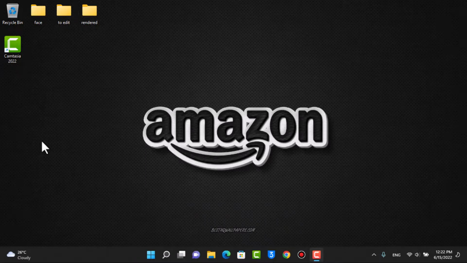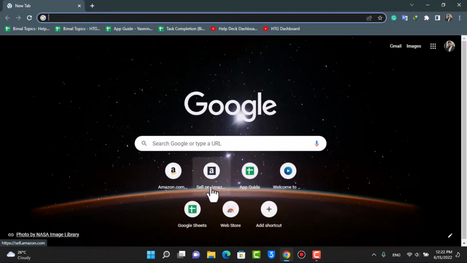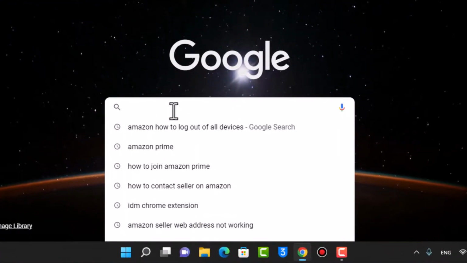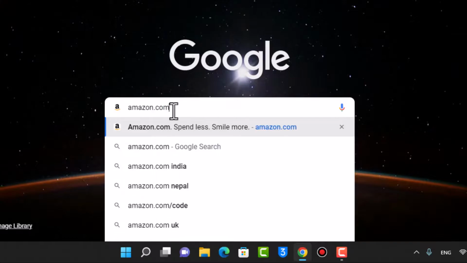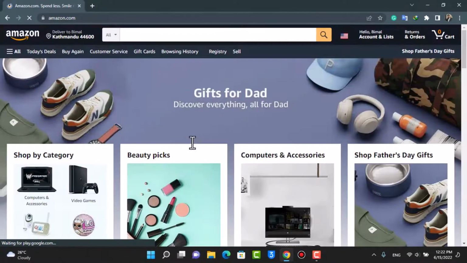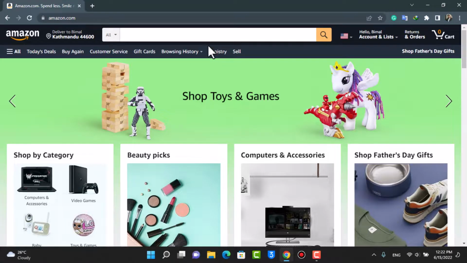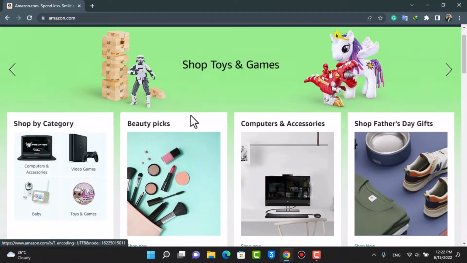So first of all, I'm going to open any of the browsers which I have on my device. Once you open your browser, in the search box, you're going to go to amazon.com. Make sure you enter the URL correctly. I'm also going to leave it down in the description box. And after you go to amazon.com, you also want to make sure that you are logged into your account. So go ahead and log into your account first of all.